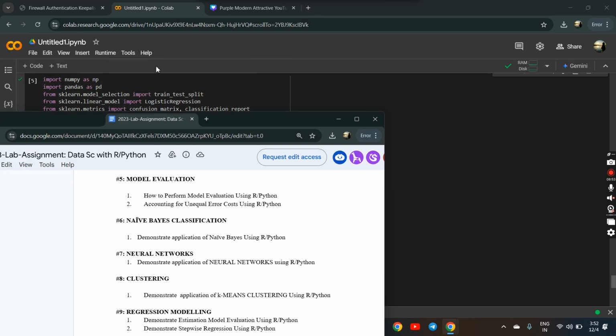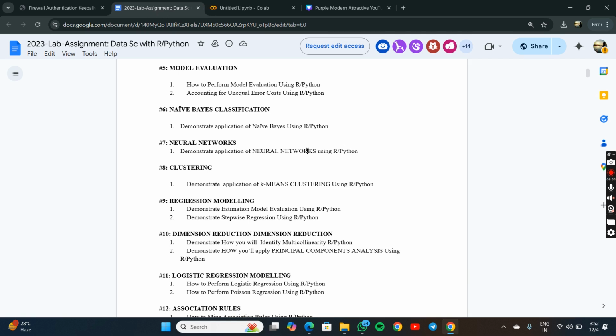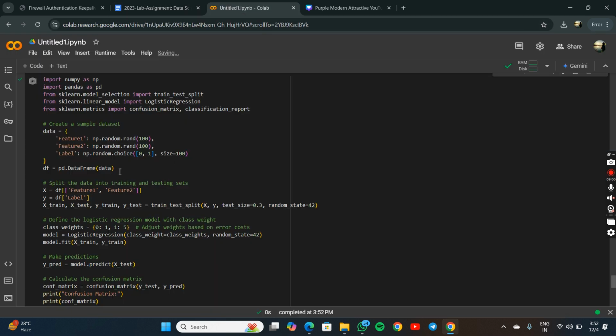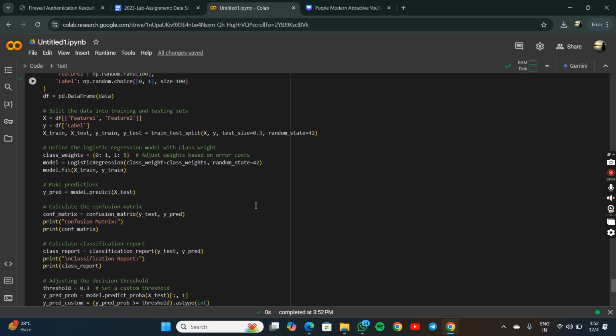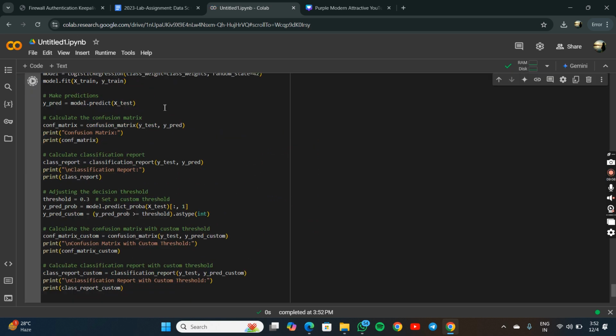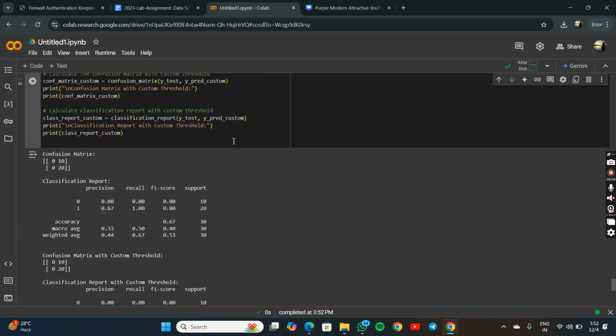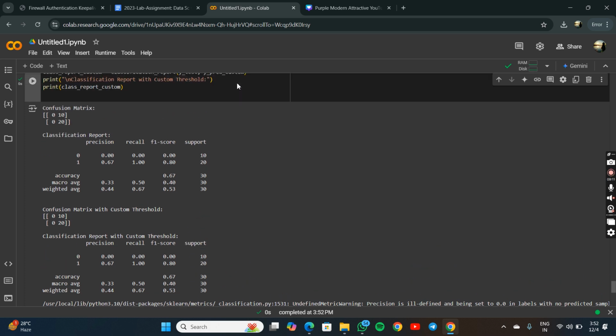And this is the code, sorry, this is the code for accounting for unequal error cost. And on running this code, we'll get this output.